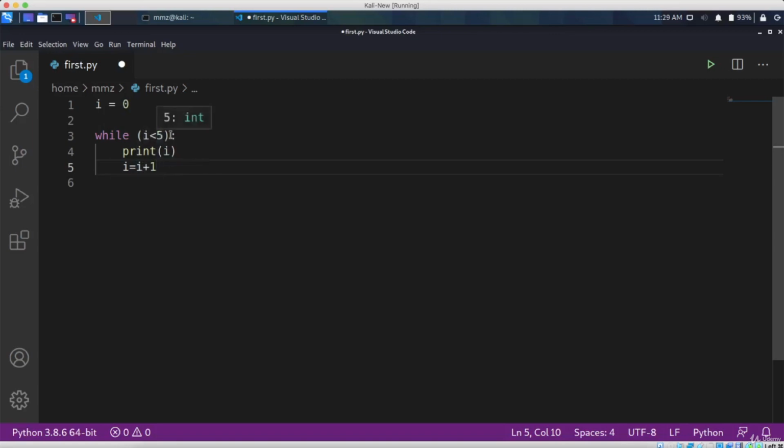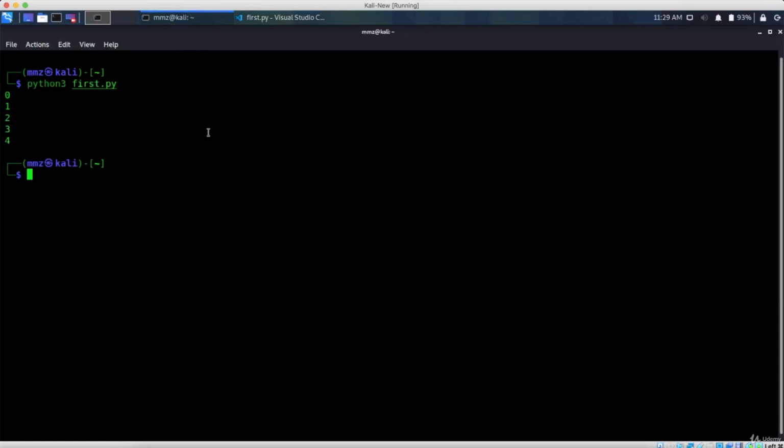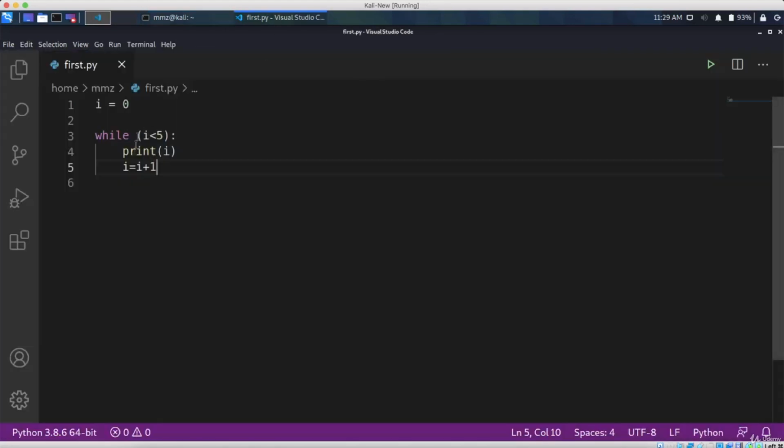So 5 less than 5, false. I will get out from this while loop. Now let's run this and test it out. You can see 0, 1, 2, 3, 4, and when it is reaching 5, then it will stop. Let's have a look here.